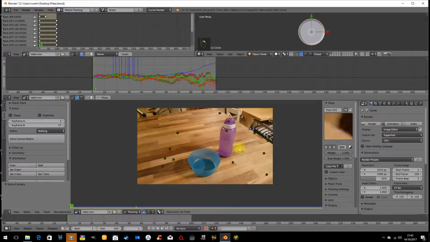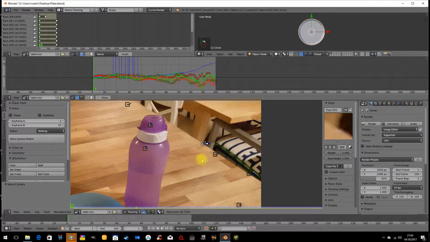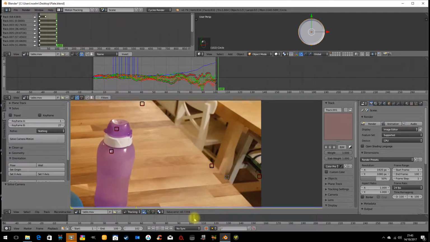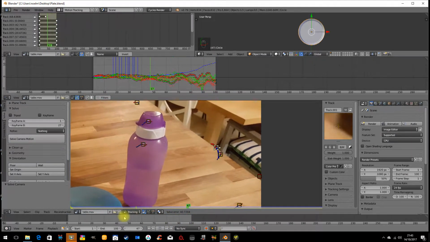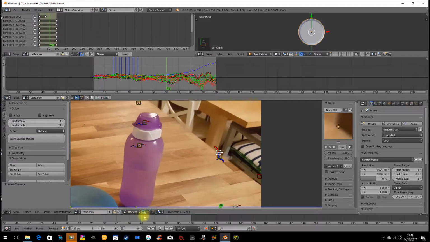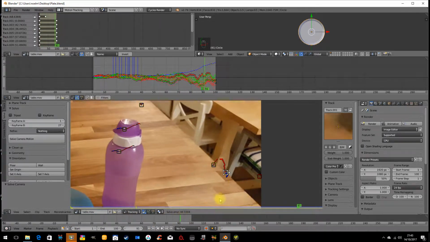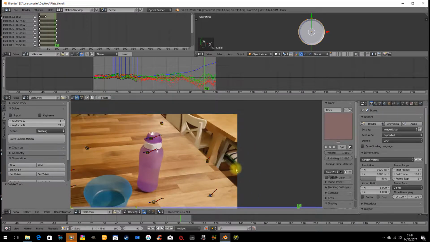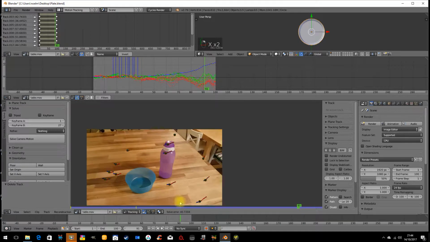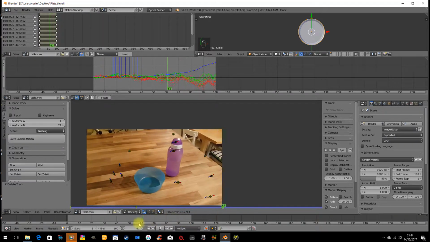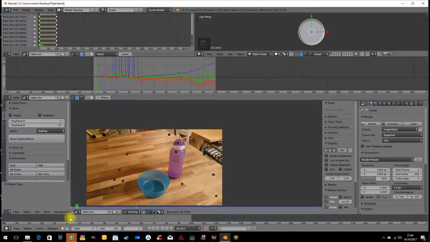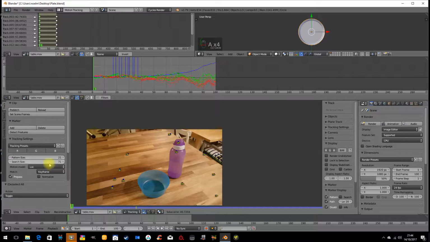So let's see how we can improve upon our solve error here. The first thing is this one here is actually picked up something on the floor. So I'm going to delete that. I'm going to delete that. And that looks a little bit better. So we'll select them all. And I'm going to go back to track. I'm going to track them forward again.